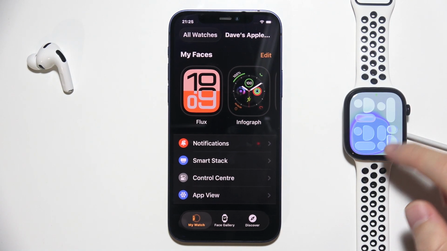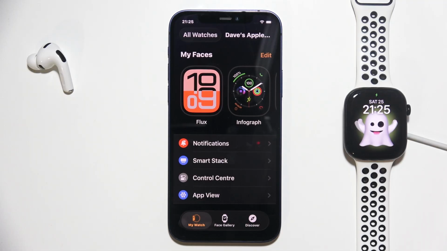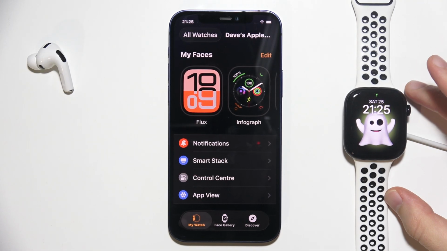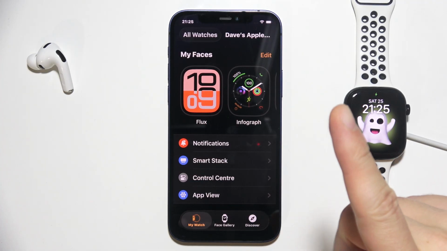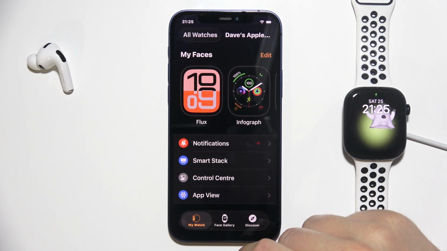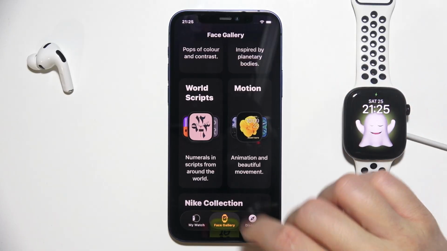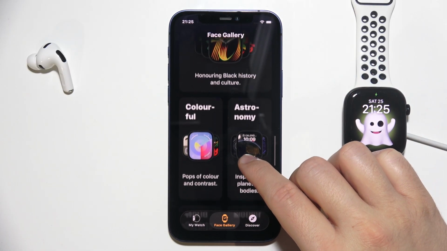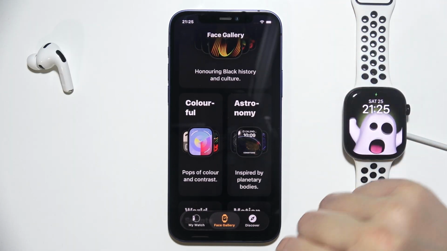Hello, if you want to set some live or animated watch faces on your Apple Watch, we can for sure do this, like for example this one or the previous one. And all you have to do is simply go into your Watch application on the iPhone, go to the Face Gallery, and now we have to basically search for them. So there is no one place where we can find all animated watch faces.